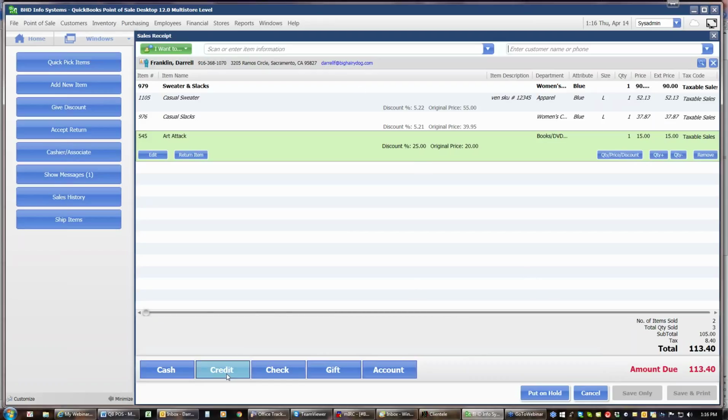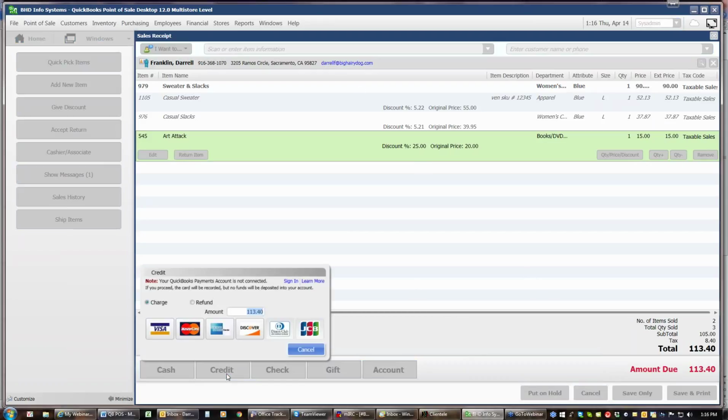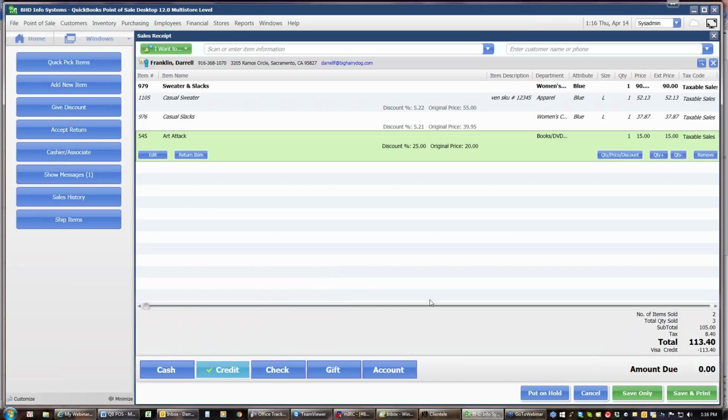I need to pay for this. I'm going to pay for it using my credit card. Because we're in a non-live mode, or using a completely external credit card system other than Intuit, I get to choose what kind of card I'm using. If I was using integrated credit cards, it would pop up and tell me to slide my card. So I'm going to choose Visa. It tells me down here I'm paying this with a Visa card.